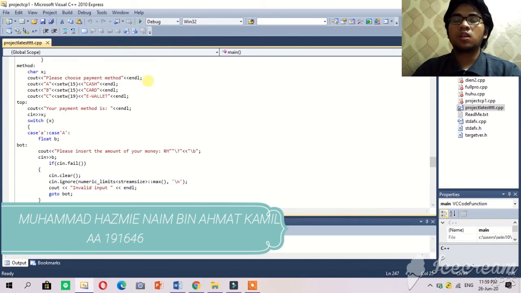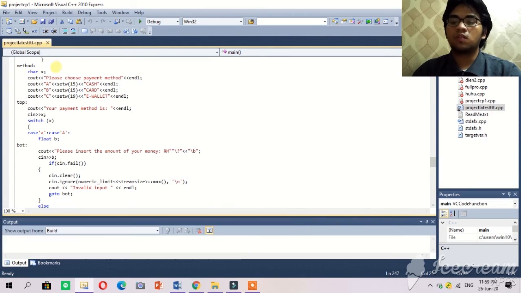Just now, Ismail had clearly explained to you about listing menu, type of service, subtotal and so on. Now we move to the second part, which is payment method. Okay, in this part, the first thing that will be displayed is a list of three things, each of which defines a different method. In this case, A is cash, B is card, C is e-wallet.